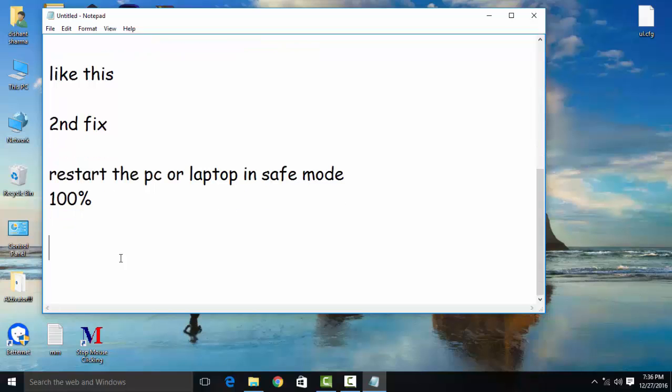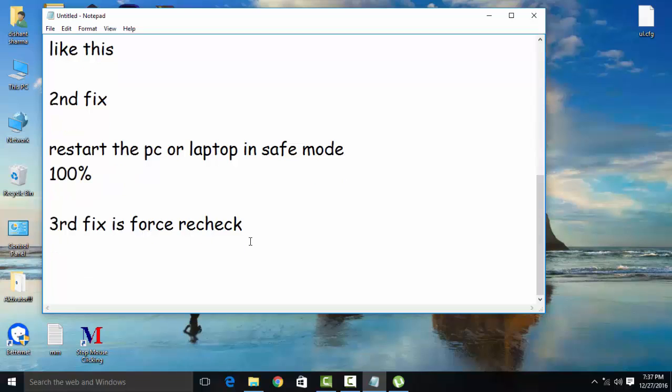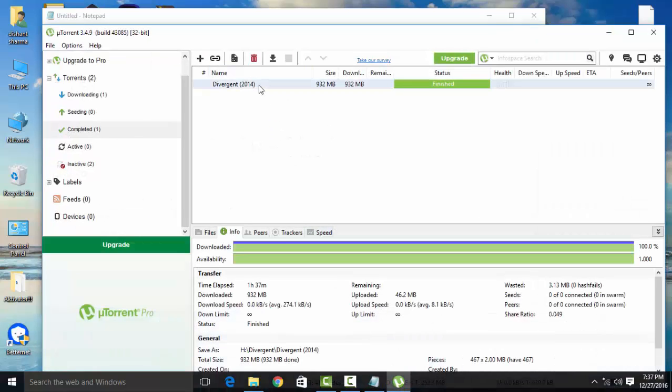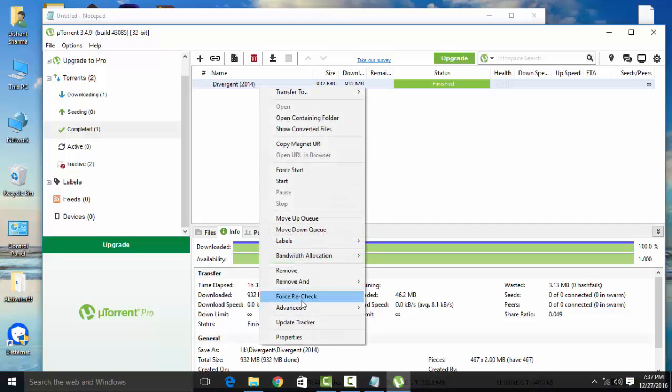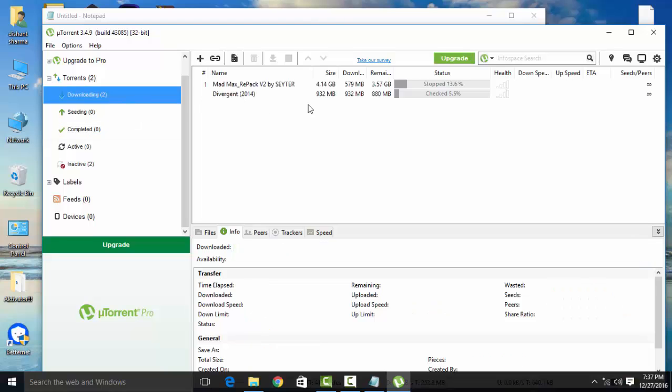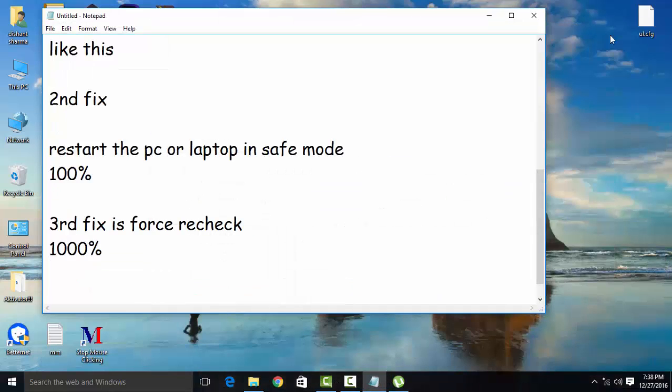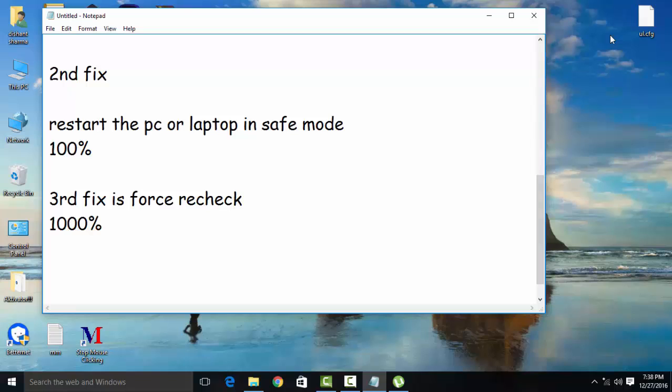Now that we understand how to install the setup in safe mode, we can go to the third fix. The third fix is force recheck. This is the problem if you downloaded a torrent file. Sometimes in a torrent, some files are corrupted while downloading, and via force recheck you can fix those files. I'm going to teach you how to do that. Simply go to the torrent, right click on it, go to force recheck and click on it. It'll show as downloading and it'll check the whole file for errors. It'll 1000% fix it. If you still face the error, please contact me, my email ID is always written below.